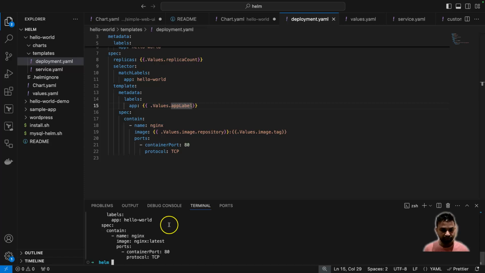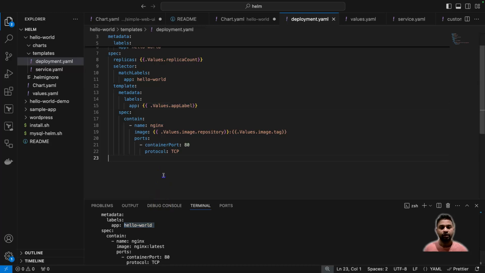So app label is generating hello world. So what if I wanted to double quote? I want to quote this value. So can I quote this value? So how do I do that?